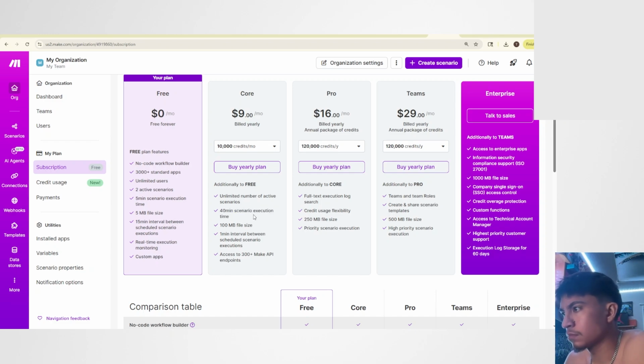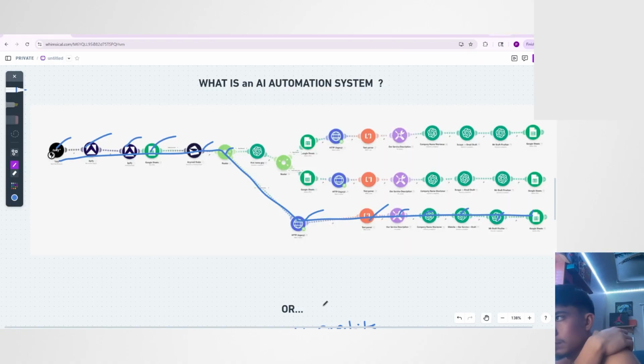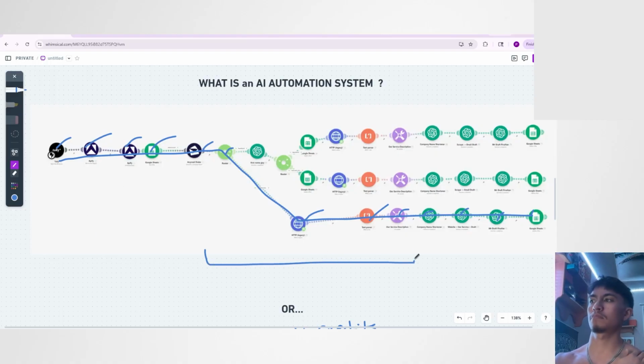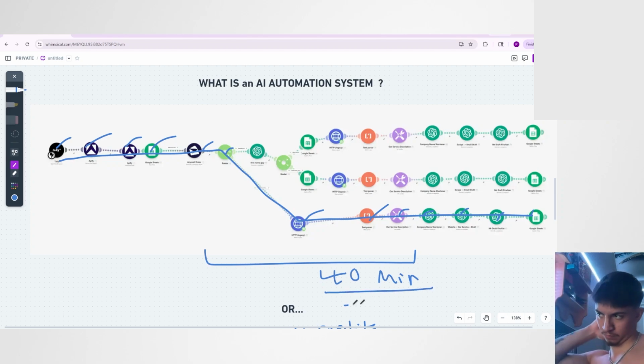What that means is, if you build a huge complex AI automation, something complex, maybe even 3 or 4 times the size of what you guys are looking at right now. Let's say you are scraping a stupid amount of data from someplace online, okay? The entire execution time of this, which is how much time it takes for the entire AI automation to run, has a 40-minute capacity, meaning your scenario will run consecutively for 40 minutes. After 40 minutes, it's going to time out.